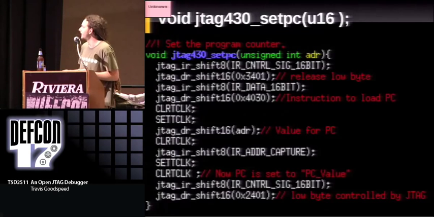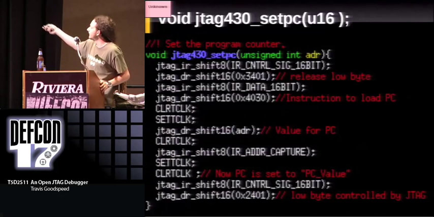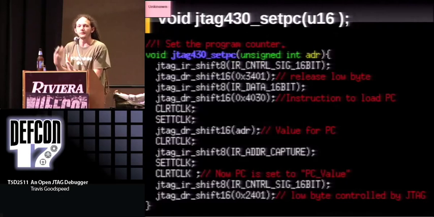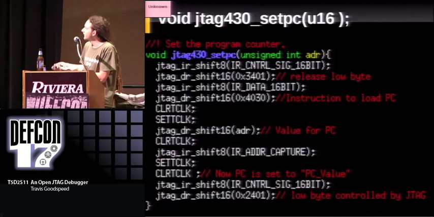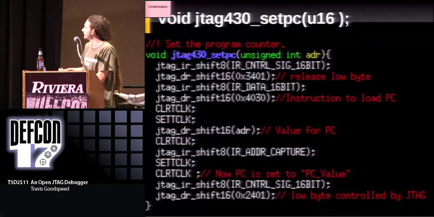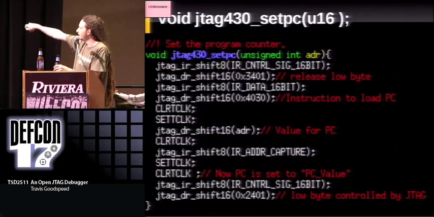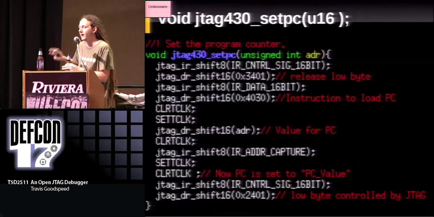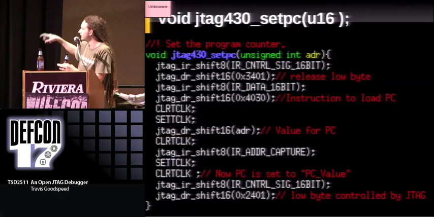This is how the program counter is set. First, you send the control register, and you set that to 3401. This is just a magic constant, but the individual bits are defined in the documentation. Following that, you shift the instruction register, and you tell it that you want to execute 4030 to load the program counter. From there, you send these clock pulses, and then you write in the value that you want in the program counter through DR shift 16. You've got to clear the line after that, and then you have to shift in the instruction register command to capture the value that is held within the data register to the program counter.